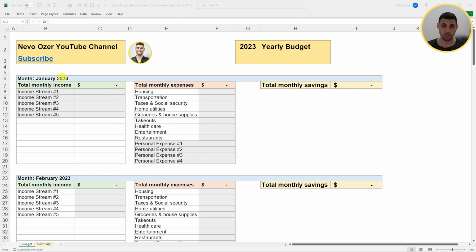And you can see that for January, you have three columns. You have the total monthly income in green, the total monthly expenses in red, and the total monthly savings in yellow. Now basically, the total monthly income column is made up of all of these income streams. And the same is true for the total monthly expenses. This number is made out of all of your expenses in those different categories. You can see that you have categories like housing, transportation, taxes, utilities, and so on. And the total monthly savings is basically your total income minus your total expenses.